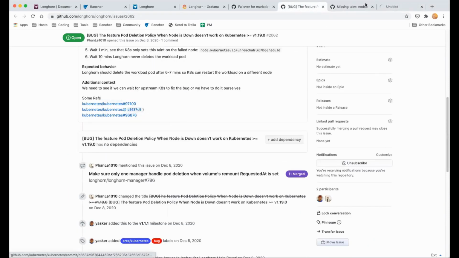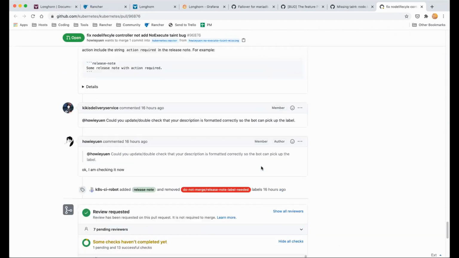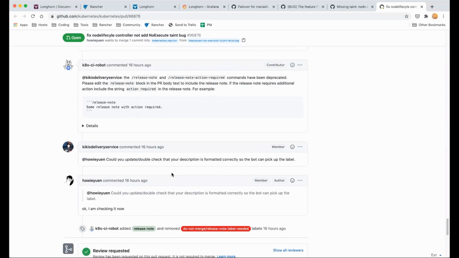I think there's a PR right now and the upstream community is working on merging it, but it still hasn't been merged. You can see the last update was 16 hours ago. We expect this fix to be included in the next minor releases of 1.19 and 1.20. If you're using a version below 1.19, everything should still work fine.